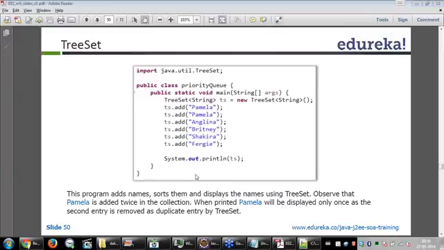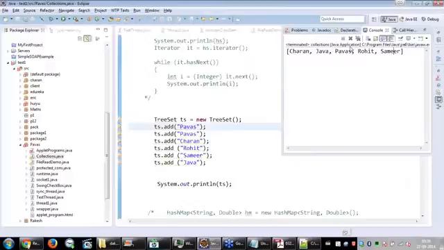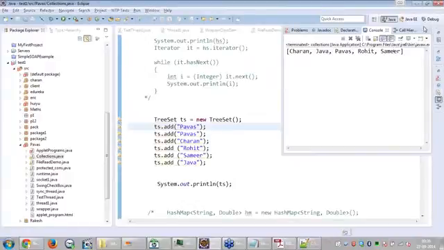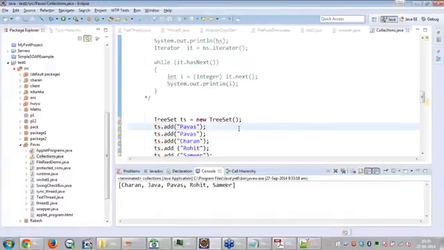Okay, Nilesh asks a question. Tree set string TS and tree set TS. Is it optional? No, Nilesh. Basically, you have to specify the collection object. Okay. Yeah, yeah.